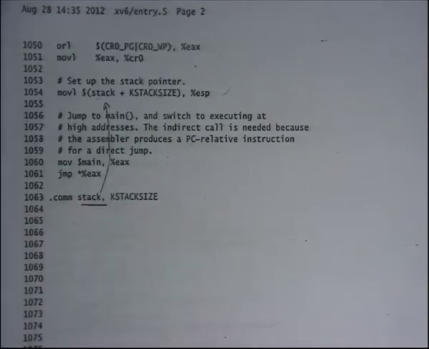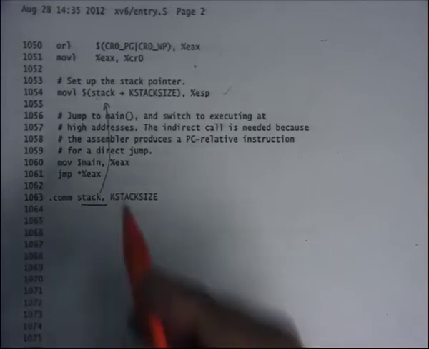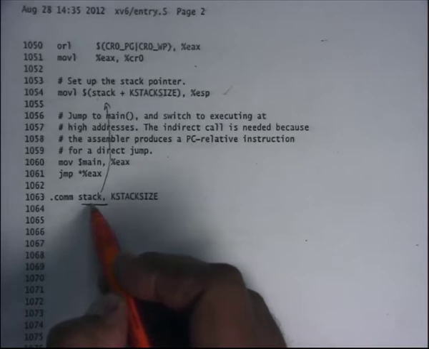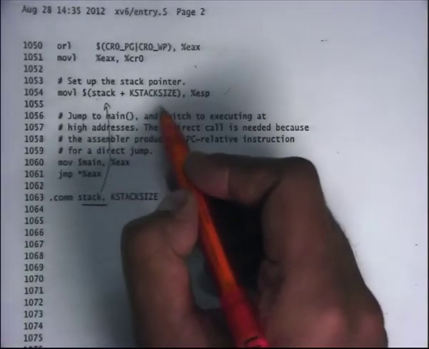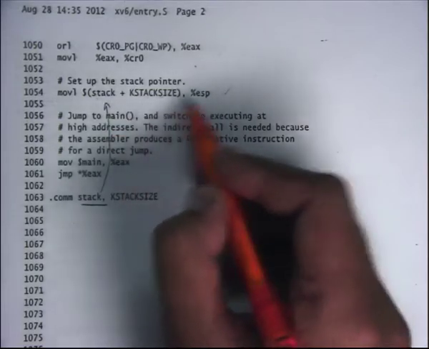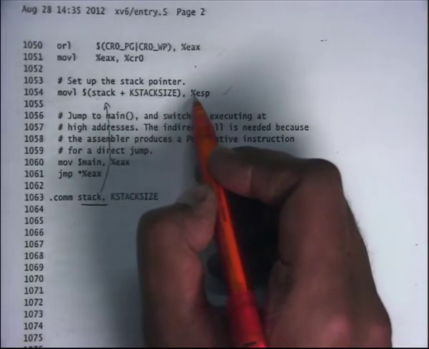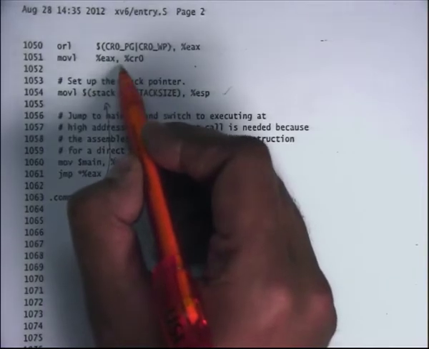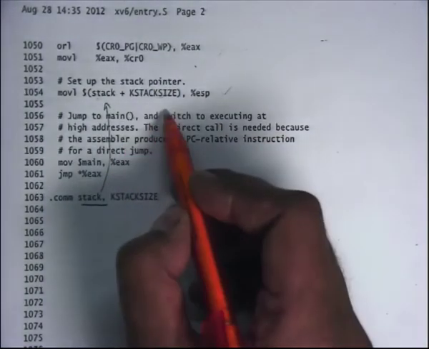So stack is a symbol in the kernel, and recall I'm saying that all symbols in the kernel have been compiled to have addresses in the kernel's virtual address space, which is above KERNBASE, right? So the value of stack will be KERNBASE plus something, and KSTACKSIZE is, let's say, 4096 bytes, so that value is loaded into ESP. Recall that at this point paging has already been enabled, so this address should be a valid address.